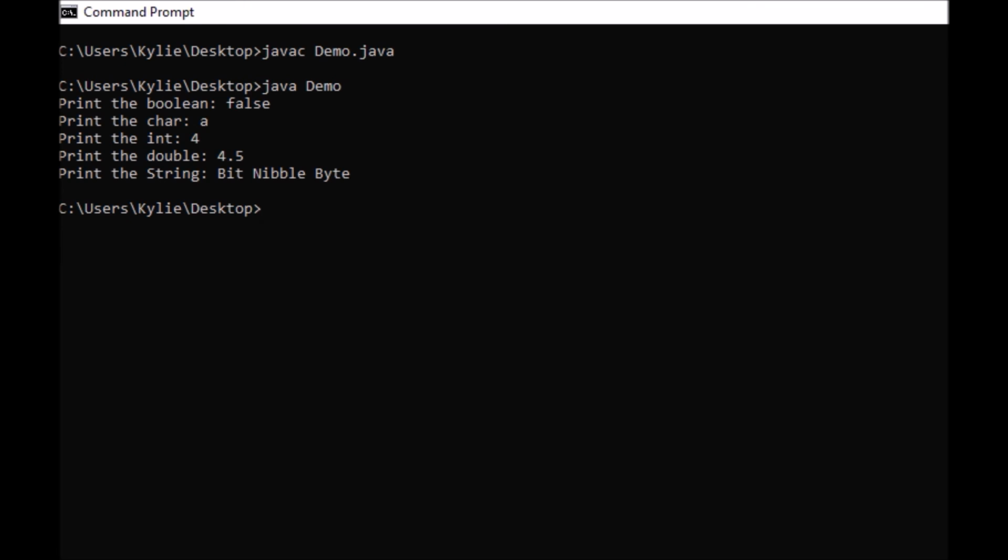The Boolean was false, the character was A, the int was 4, the double was 4.5, and the string was Bit, Nibble, Byte. We defined our data types ahead of time, allowing the program to store the correct information into the properly allocated space in memory. And we can now use these values within our program.